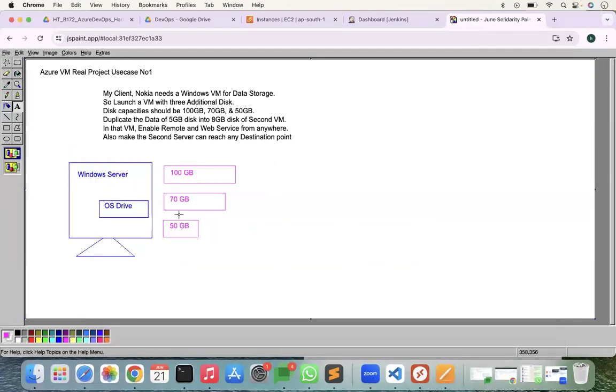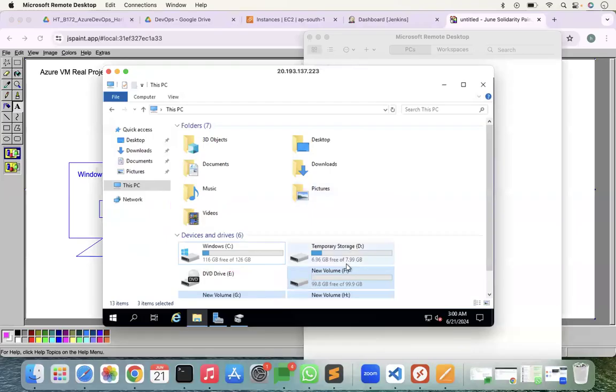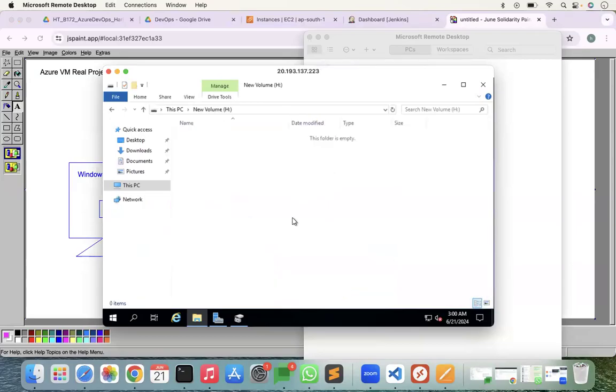As the client requested, we have done that. Now what we need to do is duplicate the data of the 50 GB disk into the 80 GB disk. Whatever data the 50 GB disk has, we are going to create a snapshot backup. Snapshot backup we're going to do, so in future we can use it for any purpose. Before taking a backup, I'll go inside the server. Where is my 50 GB volume? Here, right? I'll go there and create some content in it.